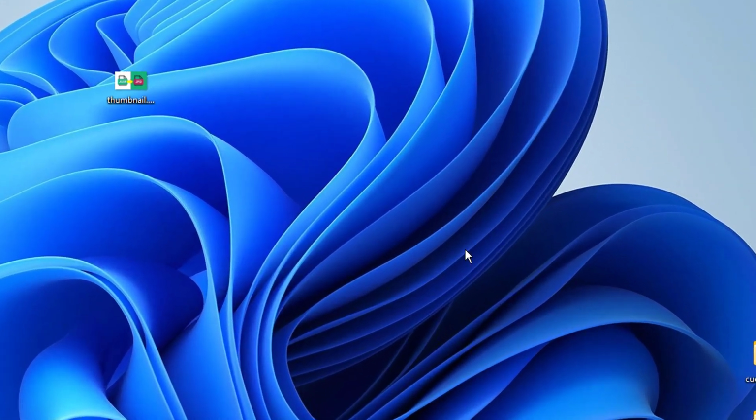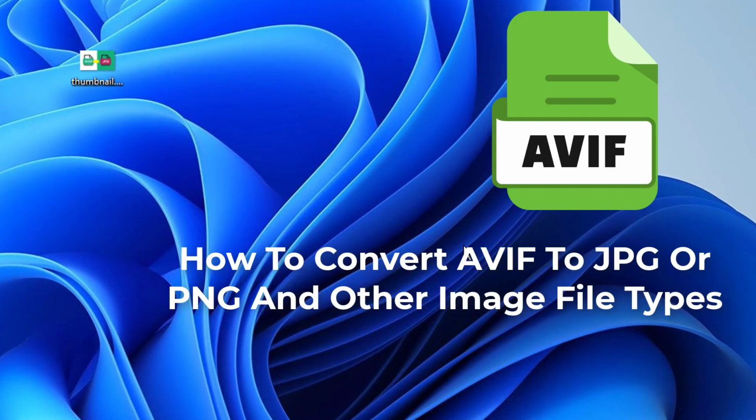Hi everyone, in this video I will be showing you how to convert AVIF to another image type of your choosing. As you can see on my desktop, I have an image called thumbnail. This image has an AVIF image file type, and in today's video we're going to be converting it to another image file type such as PNG.